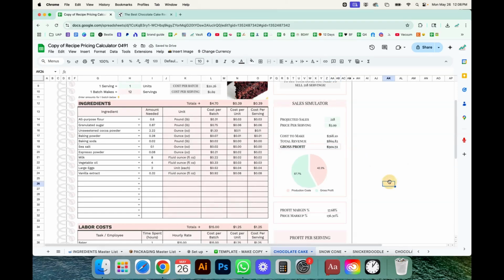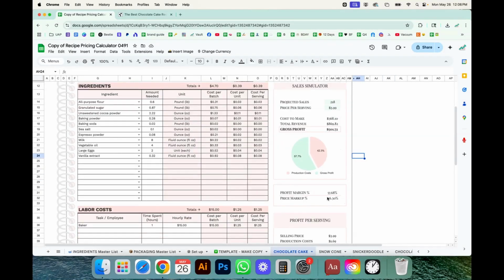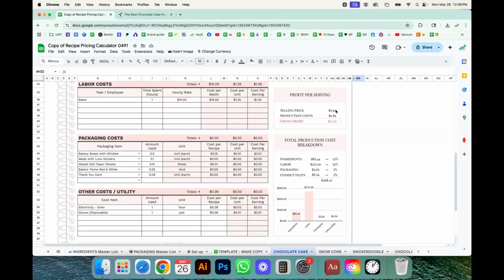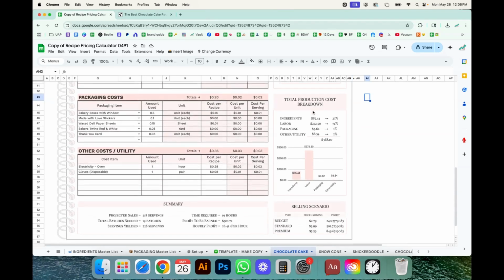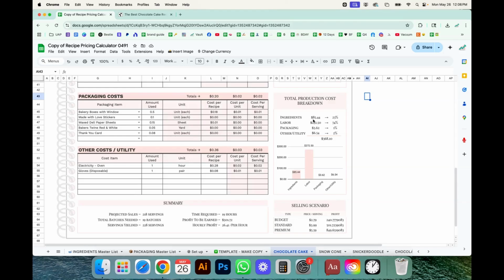This here will show you your gross profit, the green, and then your production costs, it's the red. So you can see here that your profit margin is 57%. Here is your price markup, and then down here you have your selling price, your production costs per serving. Here is your total production cost breakdown. So you are spending $85 in ingredients, $272 in labor, $3 in packaging, and then, utility. And here it breaks down the percentage. So for this example specifically, it's clear that labor is the highest cost for this.